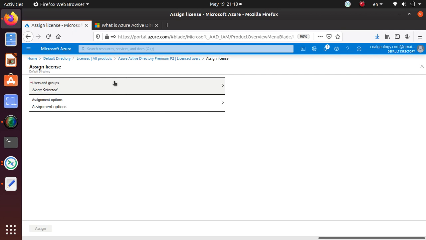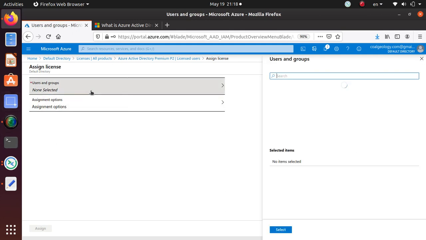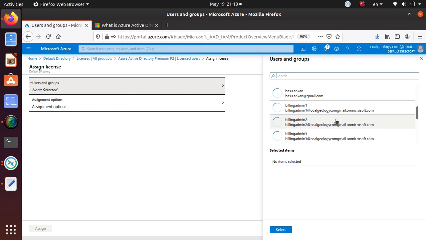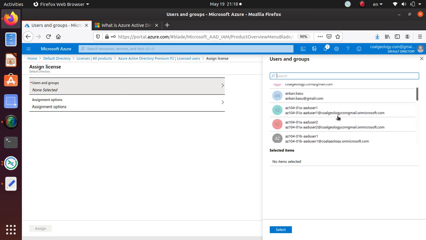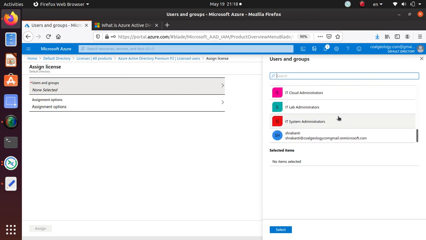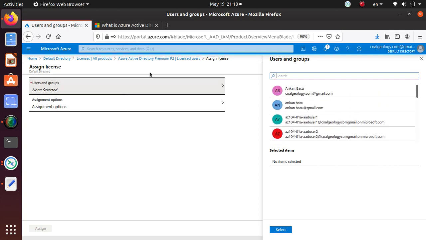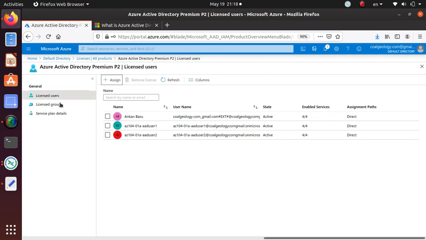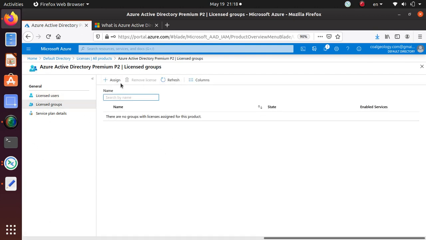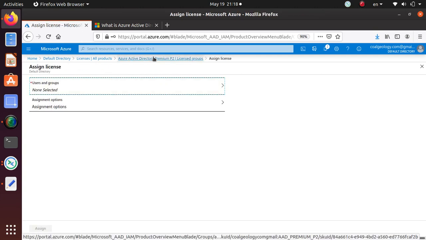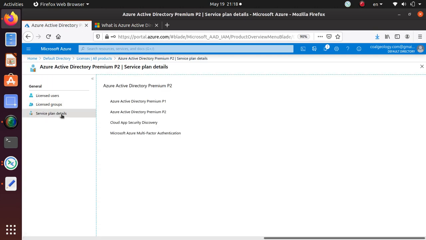If I go from here, you can also assign other users. I don't know if I have other users at this moment, but we'll create some more users. I do, but I have not assigned any other users to use that feature. License group, I don't think I have assigned any license group, but I can assign some. Service plan details, it's Azure Active Directory Premium P2. So it's saying it's going to give me all of those options.